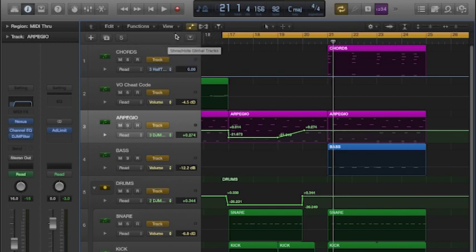Hello everyone, I'm going to show you how to use automation using AUTOFILTER. Okay, so this is how it looks, and this is how and why we use a filter, because we want to create certain effects. In this case, I'm working on a reggaeton track, and I'm going to show you first what you're going to learn.